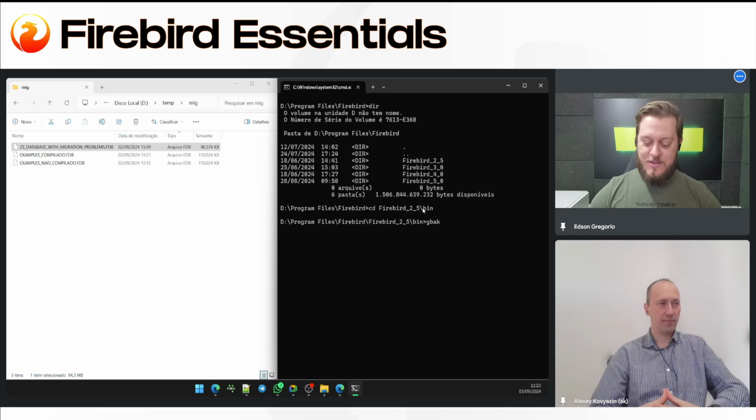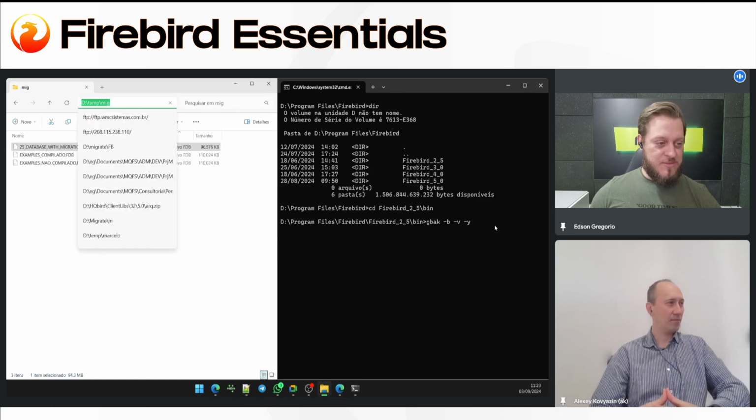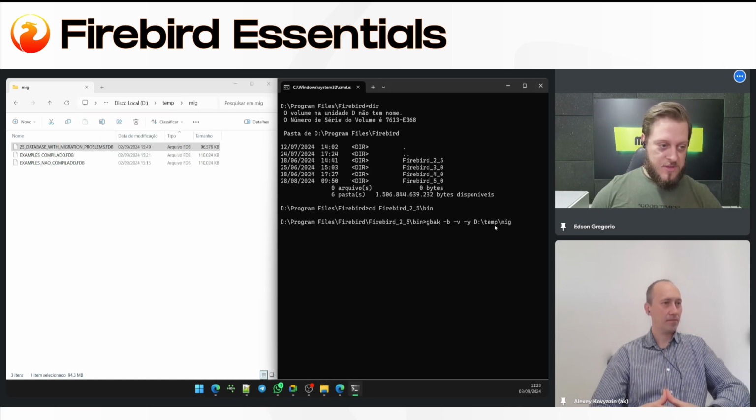G back minus B minus V minus Y, and then I'm going to say what's the path I want to save the log. So copy and paste, and then bkp.log, and then I can say here what's the path of my database at the version 2.5. But I need to put the localhost slash 3025, it's the port of my Firebird 2.5.